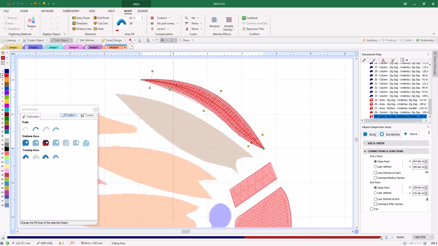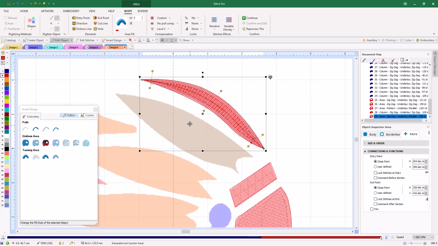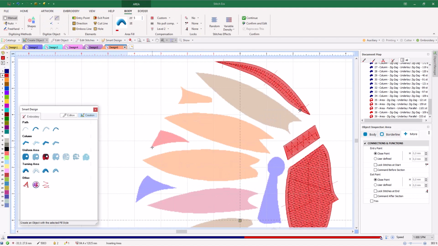We will edit the object to slightly fix the contour. Select this node and move it a little. Seems it is not enough. So, we will insert a new node using the Insert Nodes command from the context menu. Then, we rearrange the nodes and press Enter. Let's select the same object type and digitize the next region. Directions.